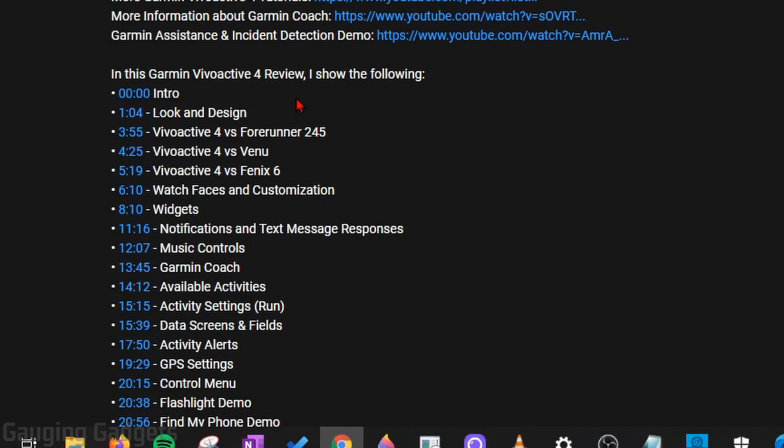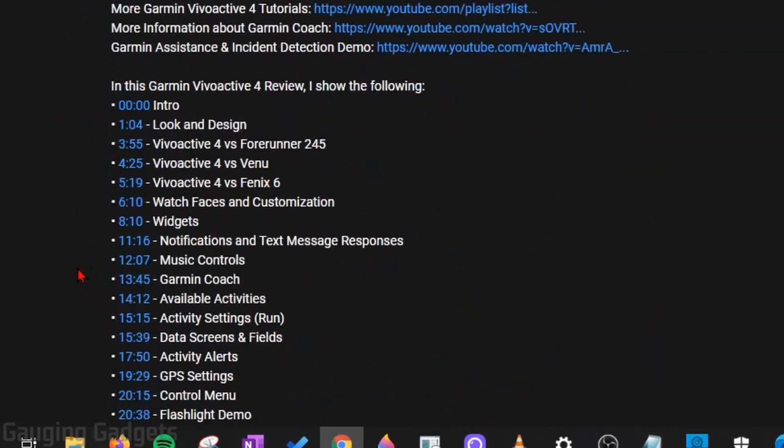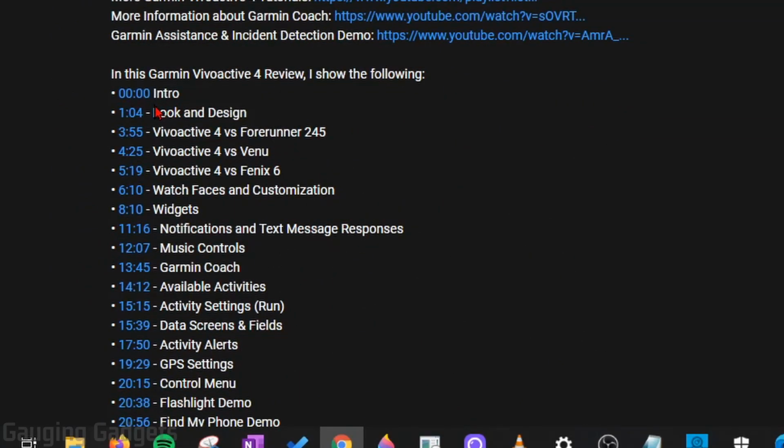The way I enable chapters is you have to have a beginning timestamp of 0. Basically, you're just marking the first chapter, as you can see here, where the first chapter is intro, it starts at 0. I've done that in my description as well.